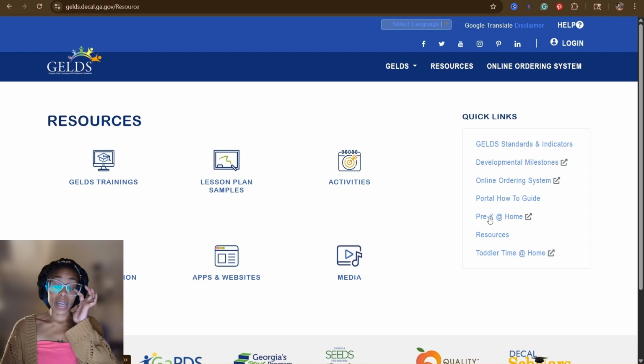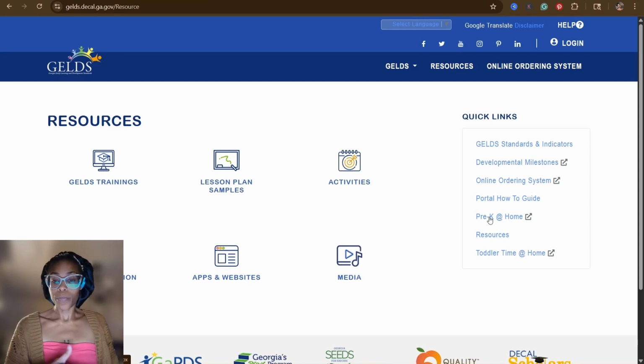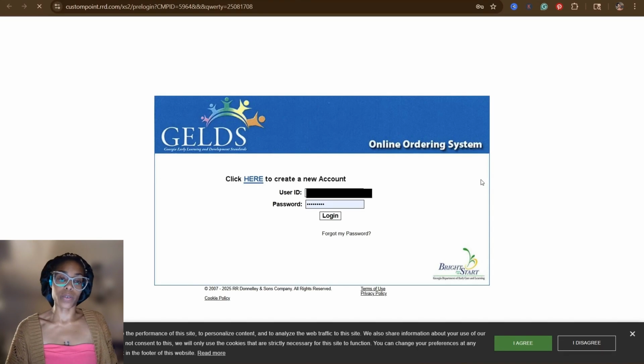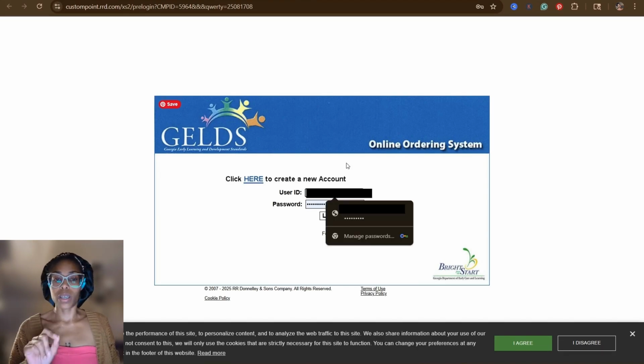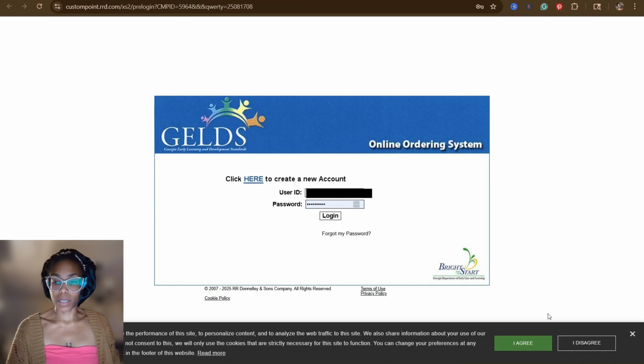You can go to Pre-K at Home because that's going to be useful. Toddler Time at Home gives you all of these ideas for the month to month, week to week situation. You're going to go to the online ordering system. Now, I have to make a fake email address really quick so I can start a whole new account and walk you through that process.